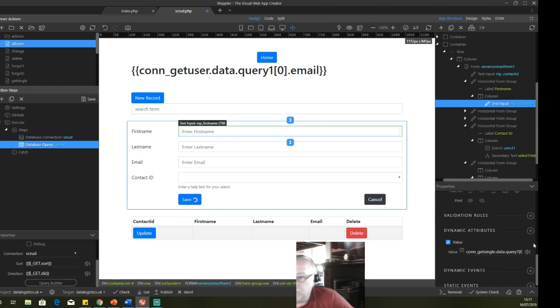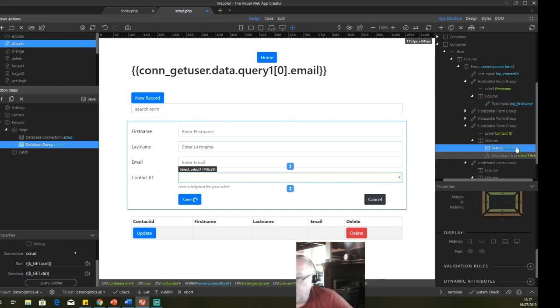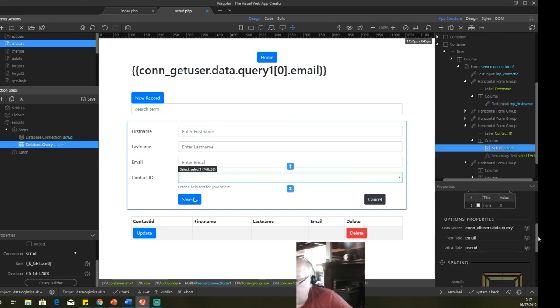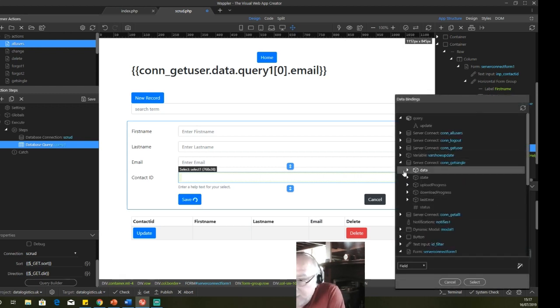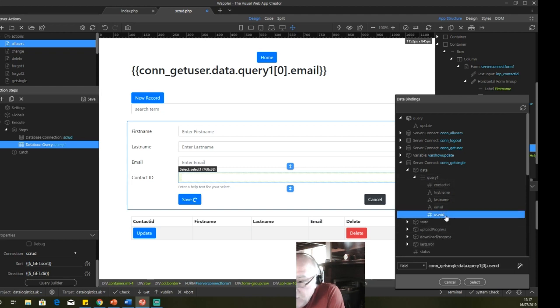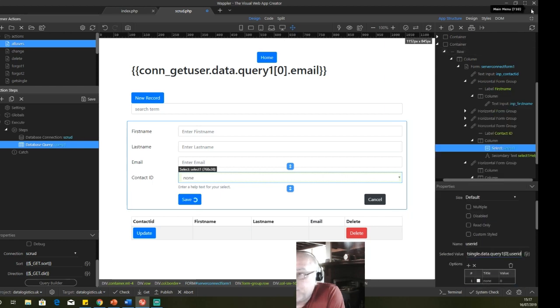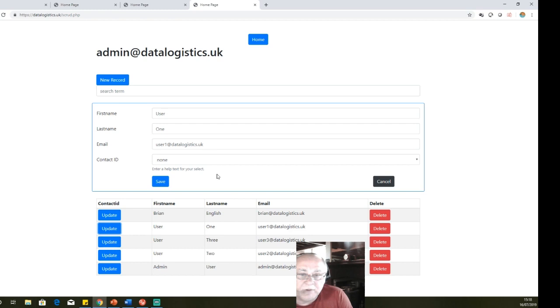server connection. So we need to bind this new one here also to that get single. So the selected value will be get single data query user ID. So we're going to bind that to the user ID that is there. Everybody okay up till now? Right, so we've bound that now, so we should get the right bindings happening.